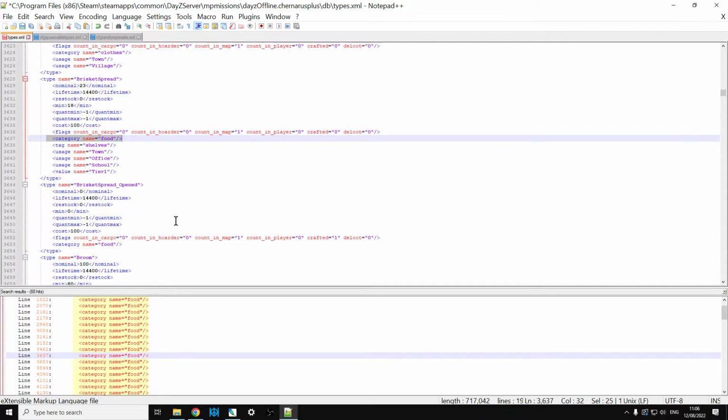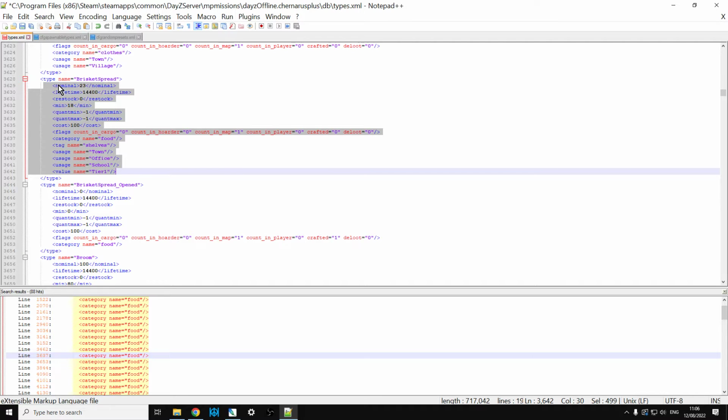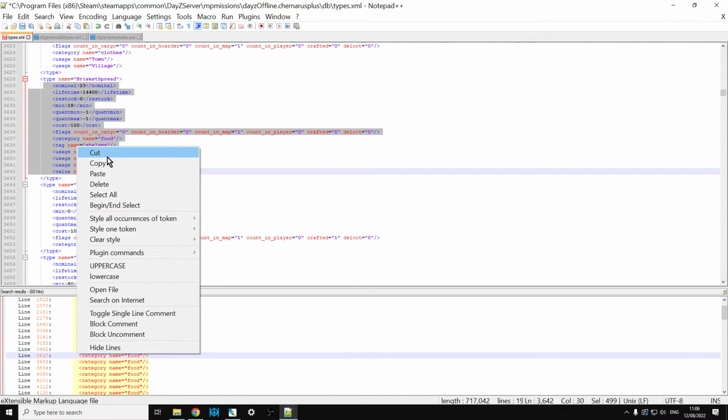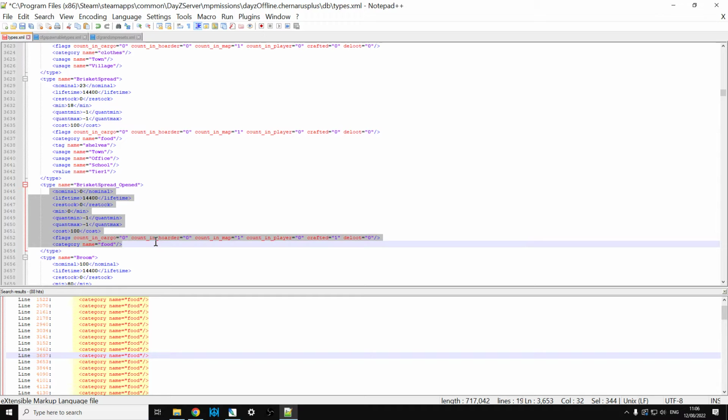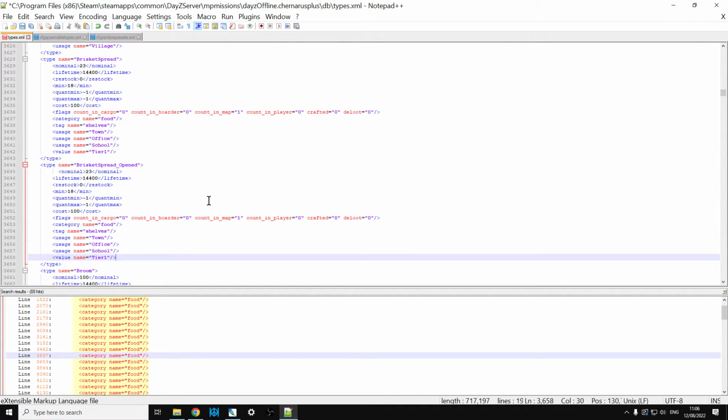Biscuit spread. So here we go, here's one that can be opened. Again, we would just copy everything from underneath the type to before the type. Copy that and then paste that into there. Remember, I always recommend you check your XML files and your JSON files with the validator.